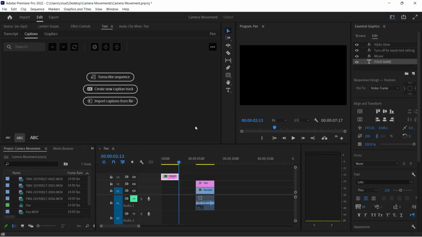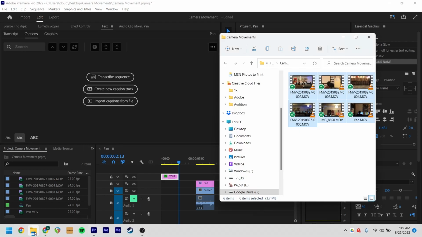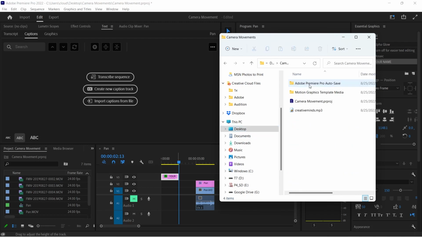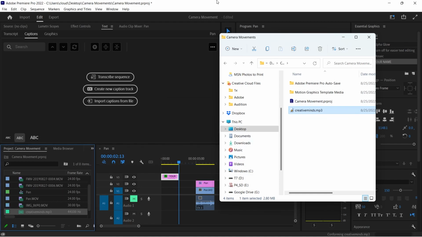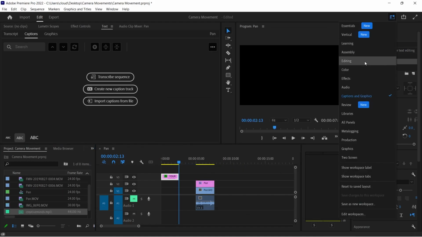So first I'm gonna bring in the sound, and I'll use File Explorer again. So that's in my camera movements folder. I downloaded that song, MP3, it's called Creative Minds. I'm gonna bring that in. I'm gonna go back to the editing tab here because I don't need any more graphics right now.